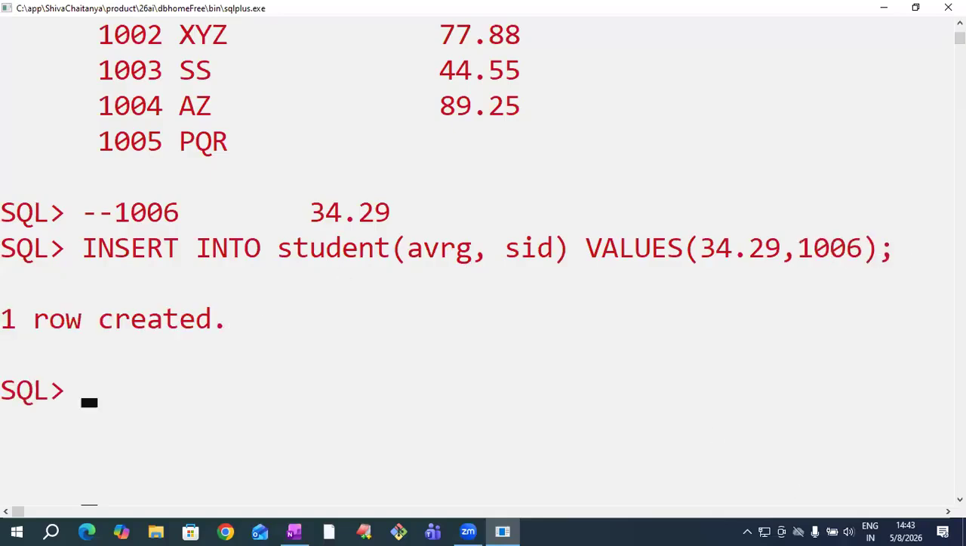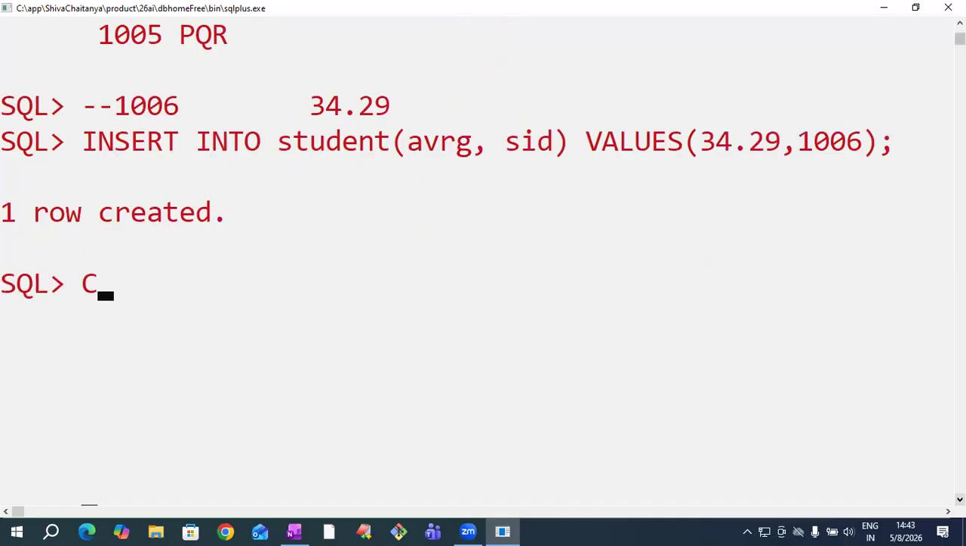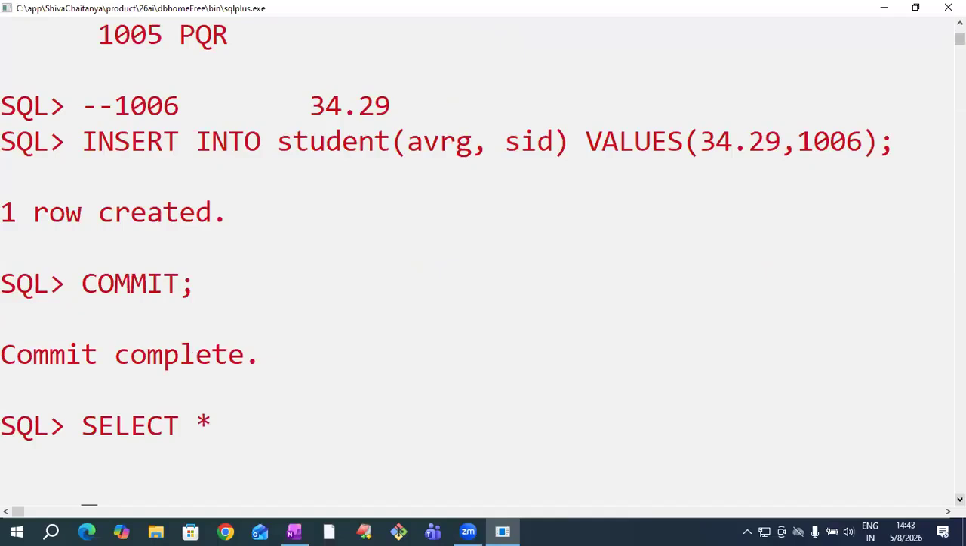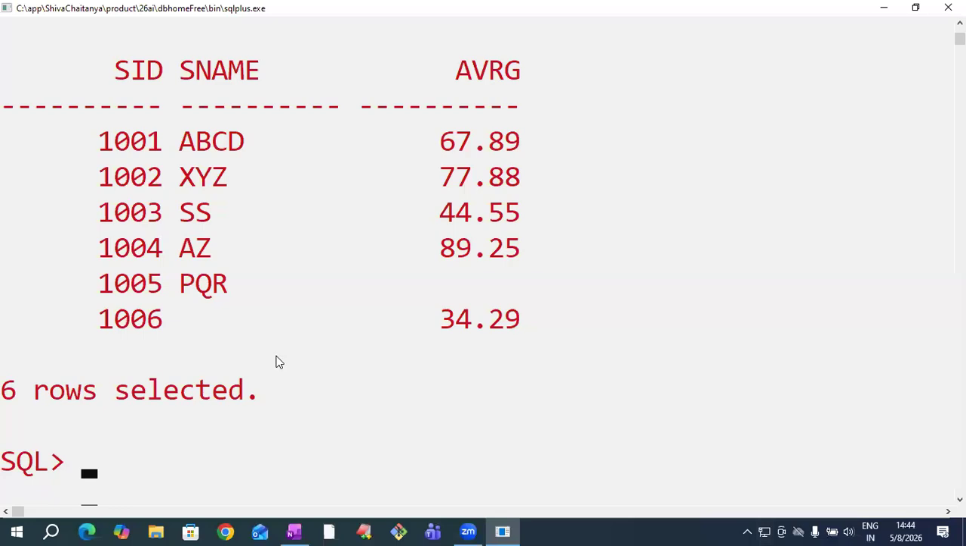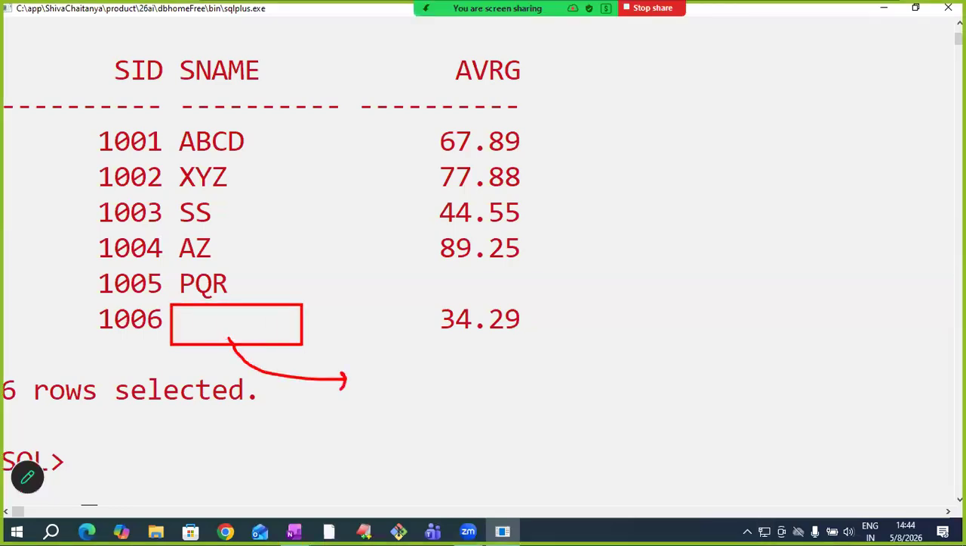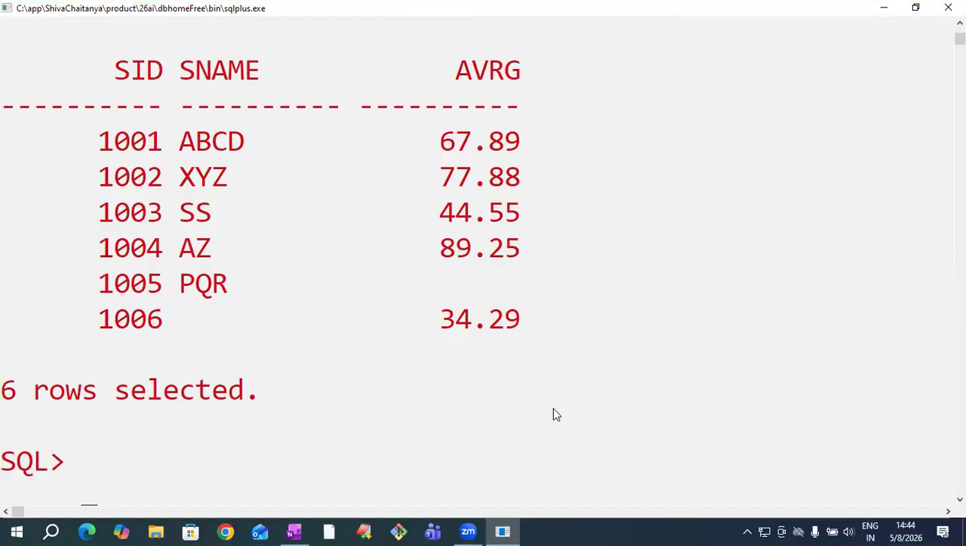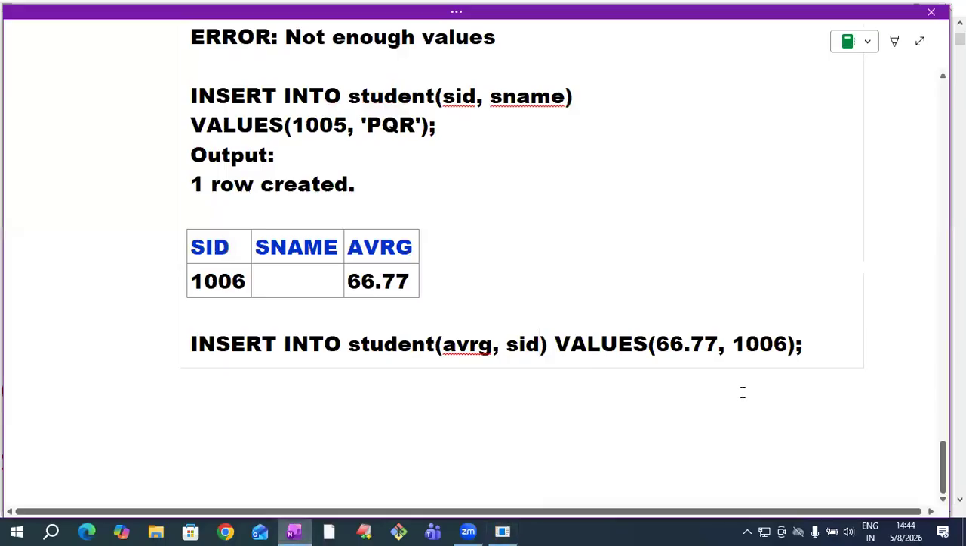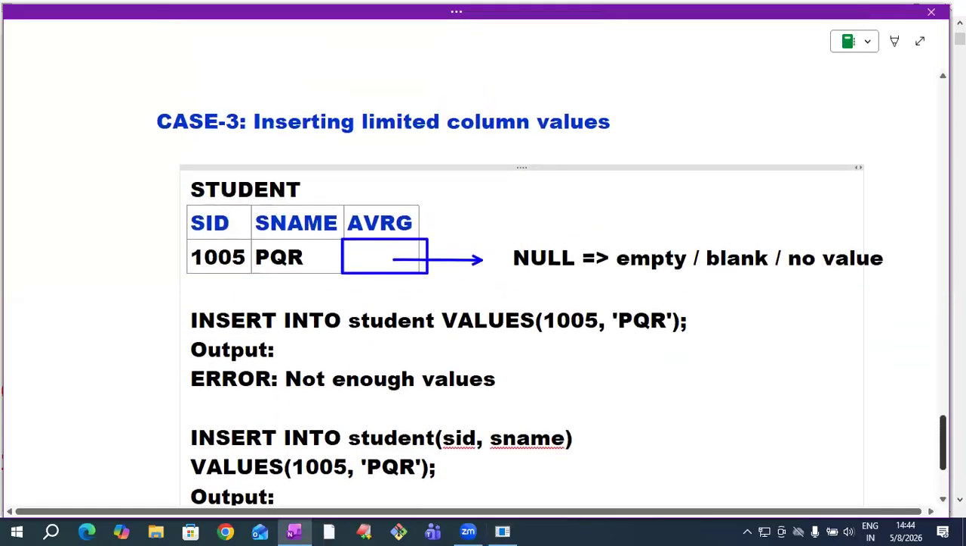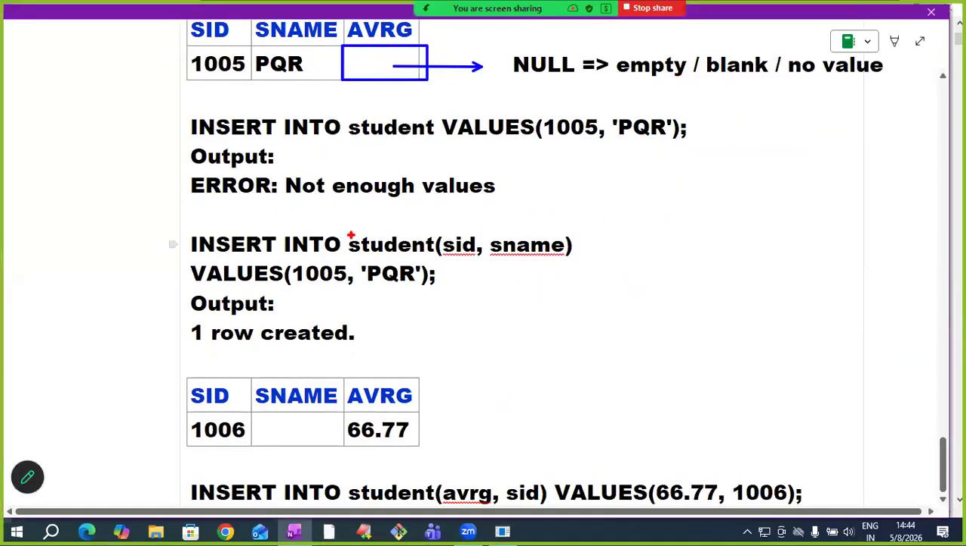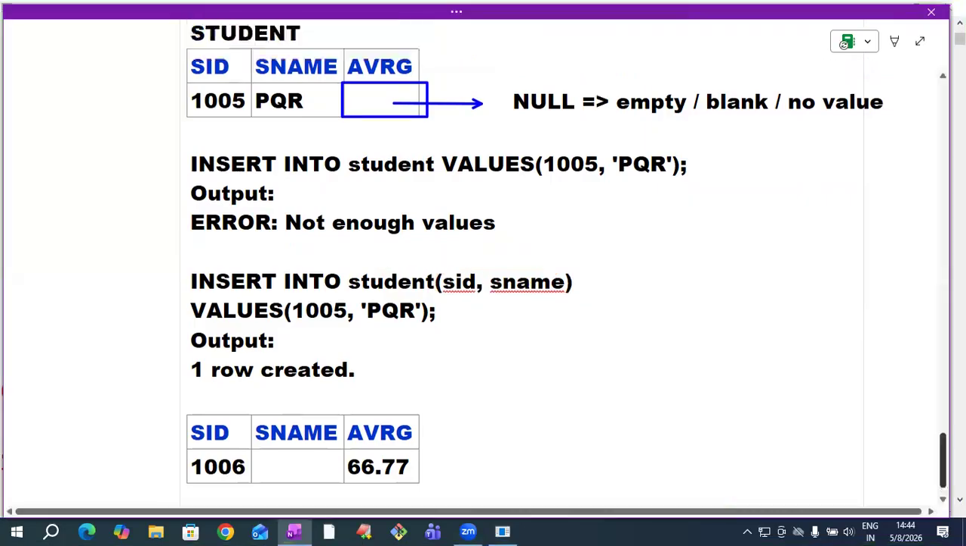Observe here, record inserted. To save this, write commit. To open and see the table data, write select star from student. What is this one, sir? Null. So this is the way of inserting limited column values. If we want to insert limited column values, after table name, give column list. That's it.